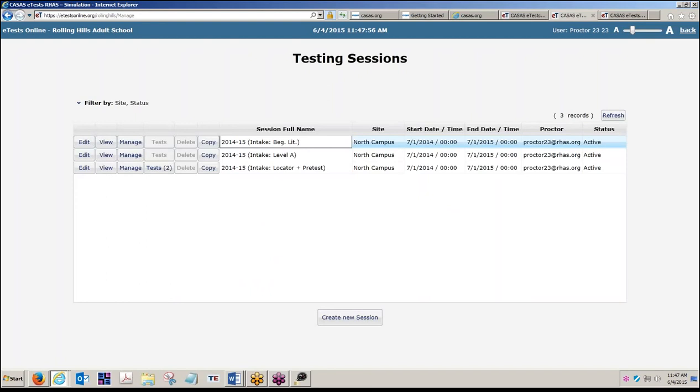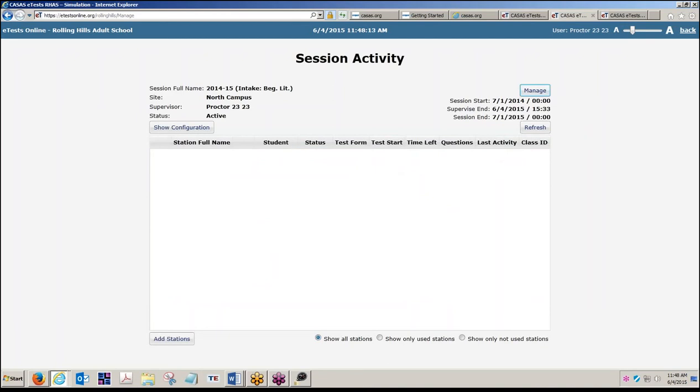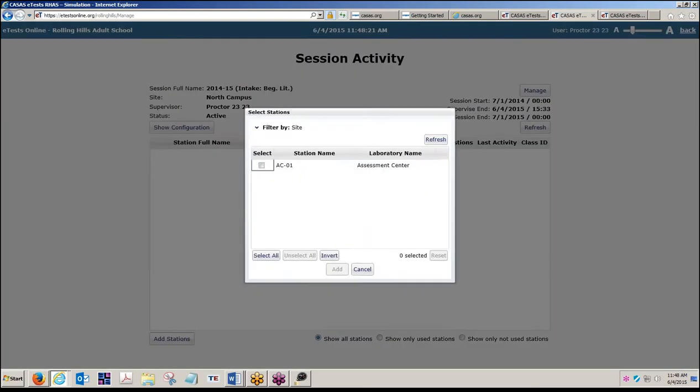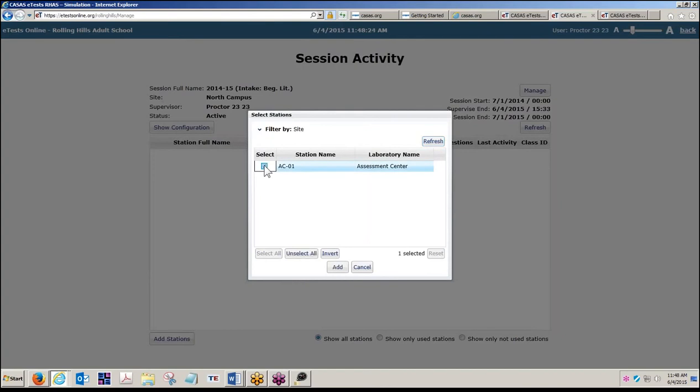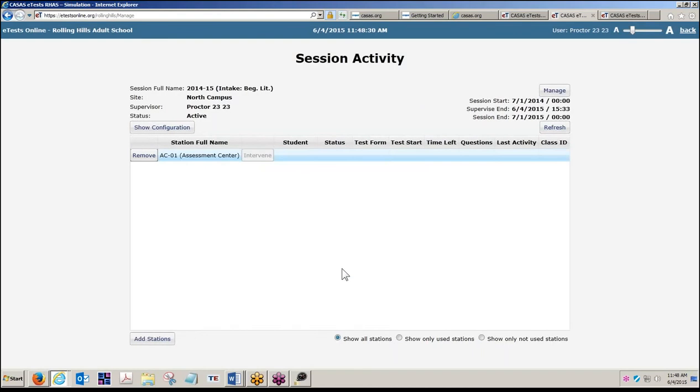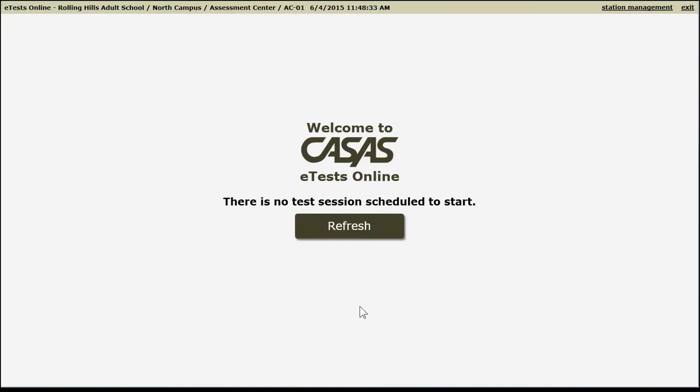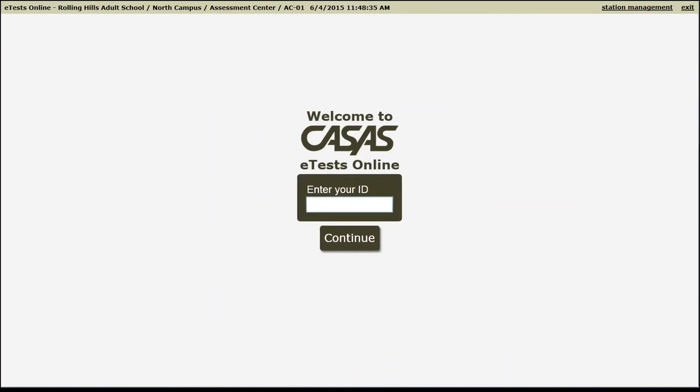Now to administer the 5 practice items on Form 27 using the Intake Beginning Literacy session. From the Management Console, click View for the Beginning Literacy session to access a session activity window. From the session activity window, click Add Stations at bottom left. Select the station and then click Add to the active session. At the testing station, click Refresh to start the testing process.